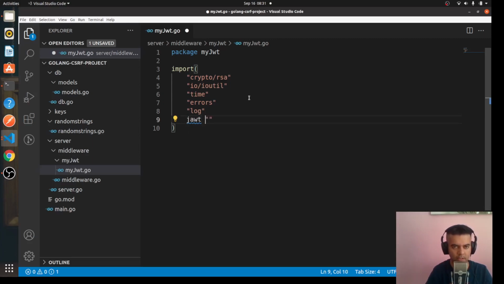Now I need the JWT package, because this file has all the logic that's required to work with JWT tokens. So we'll use the same package that we've been using till now, the jwt-go package, and I'll also import my models and my database. So I'll say github, and I'll give it an absolute route.